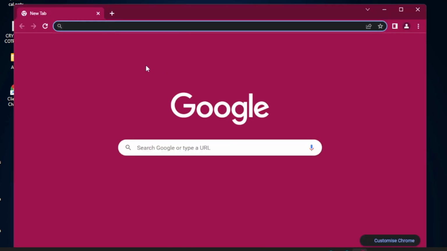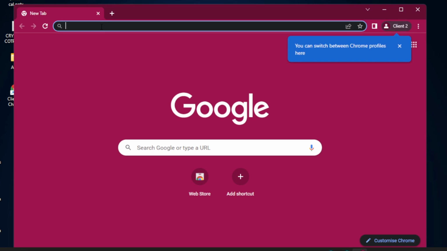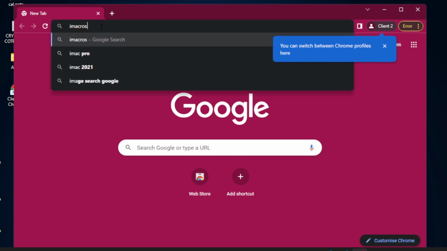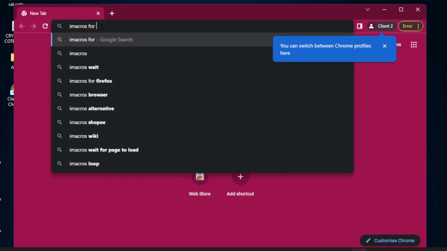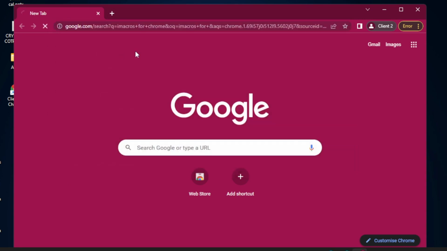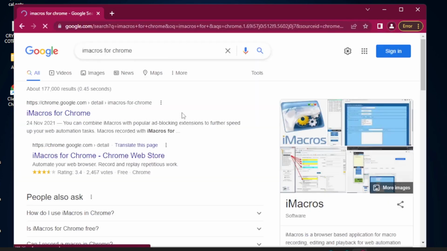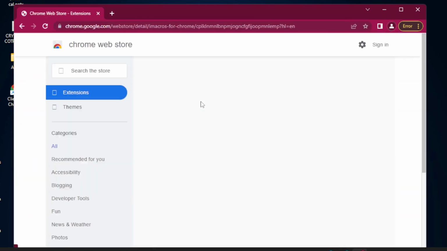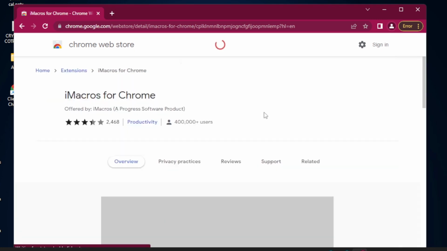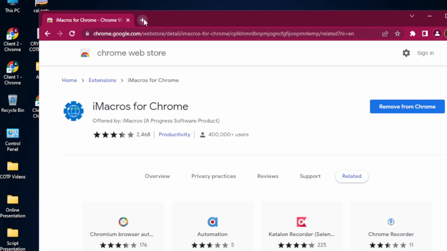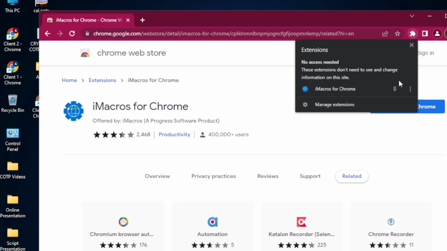I open client 2, and in each profile you're supposed to install iMacros afresh. So let me do this, iMacros for Chrome, and I'll be greeted with these results. I tap on this, and then I should be able to add this quickly. It has been added. So what you need to do after adding, you need to go to your extensions here and then you pin it.